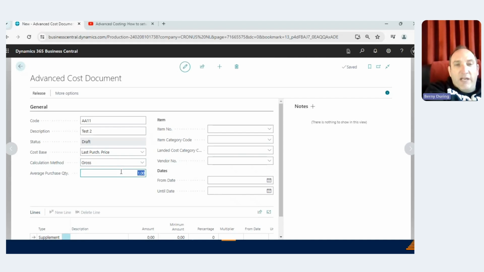On average, when I'm going to calculate this specific cost, what do I want as the average purchase quantity? If you usually purchase 100 items at a time, then change that price to 100. But a lot of the times when you do these calculations, you'll actually just put the average purchase quantity at 1.